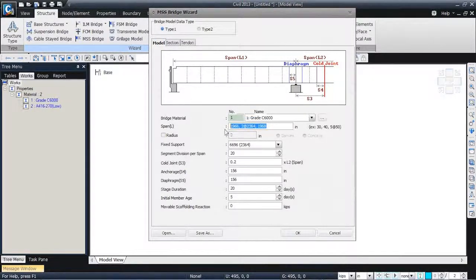Then I'll enter the span length. So it will be 3 spans at 180 feet.